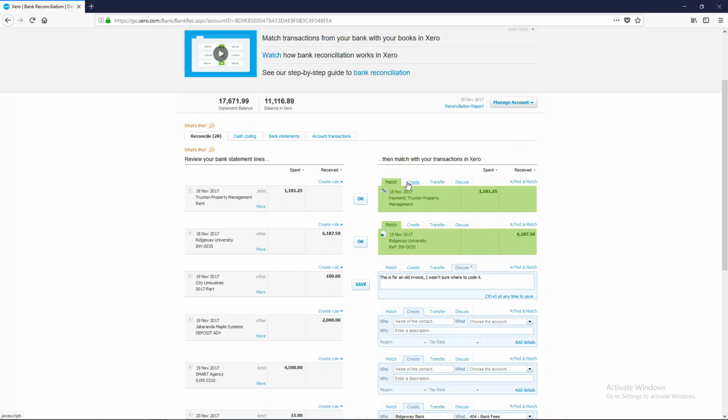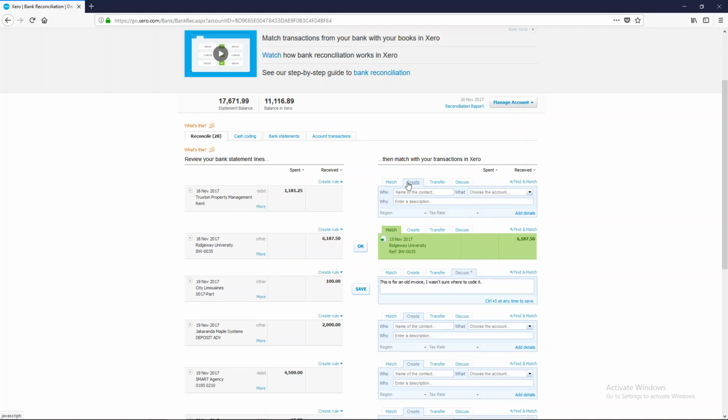Create is, say, if we don't have an invoice or a bill on Xero, you might have lost the receipt. It might be more beneficial to you. Your accountant might have advised you to do it this way, where you just use create instead. Some cheaper versions of Xero would only use create. You wouldn't have the option to match because you can't put bills and invoices on, and that's fine. You just use create instead.